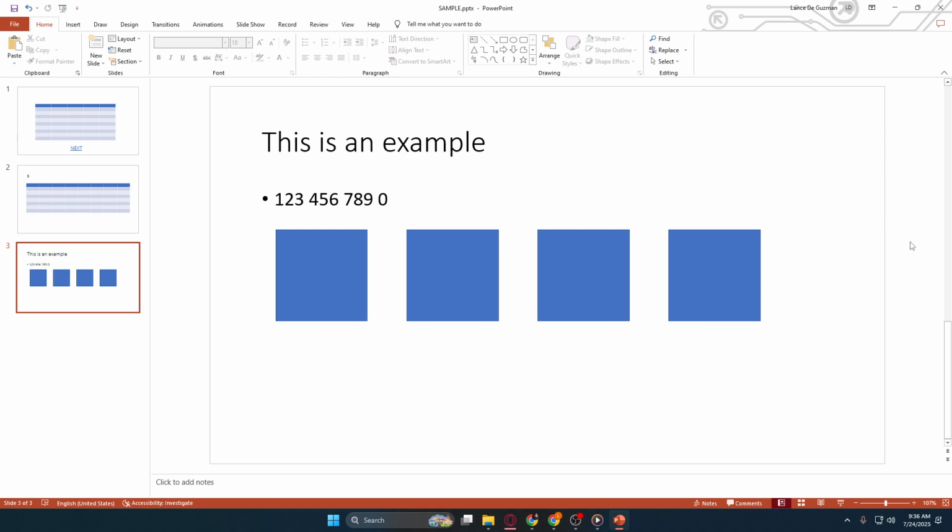Next, direct your attention to the top of the screen where you'll find the menu bar. From here, you'll want to locate and click on the View tab. This tab holds a host of options that allow you to tweak and adjust how your slide appears as you're working on it. It's especially useful when you're trying to get the layout just right.